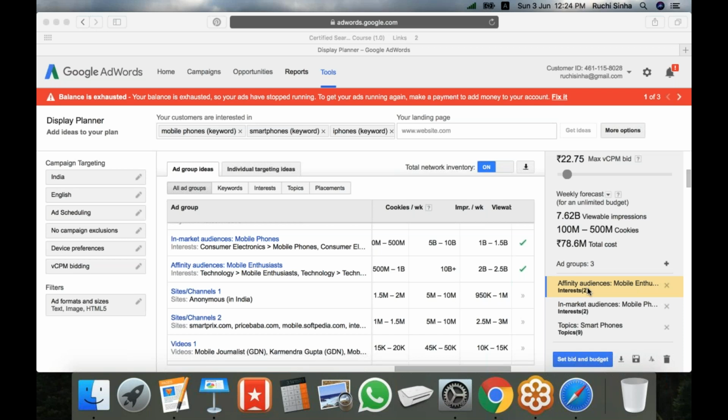So affinity audience works for these kinds of brands, and in market works really when a product requires a lot of consideration to buy, maybe because of the emotional involvement there, or because of the price involved, right? So it requires a lot of research, and people do a lot of research. If your product is like this, you use an in market audience, it will really work. But for this one, I would say both of these will work, because a lot of people change their mobiles, right?